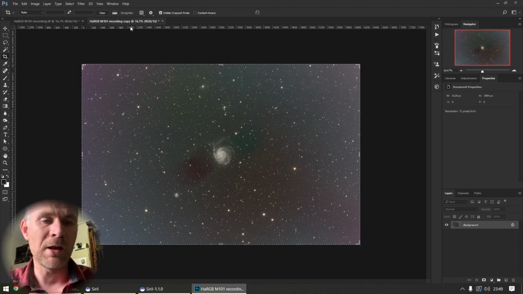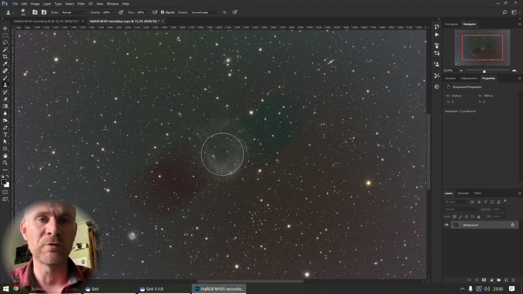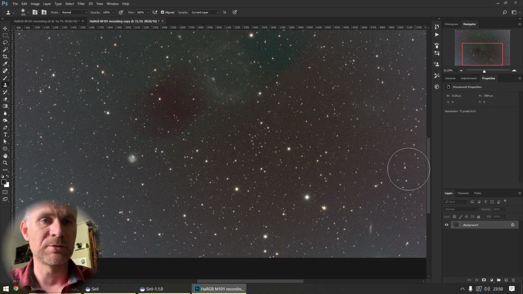And what I now need to do is make sure that I get rid of all the bright spots in the image. I'm going to use the clone stamp tool, and I'm going to remove all these things. Let's speed this up a bit.